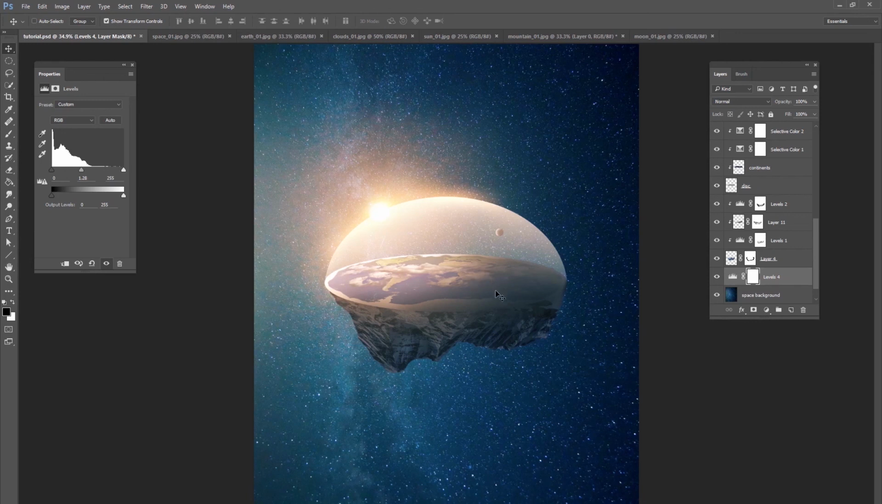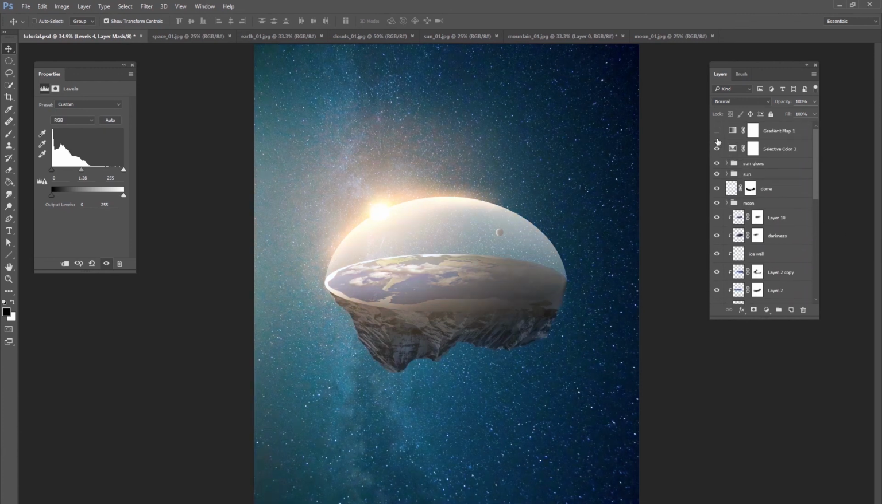But these are overall the basic steps you would do to make a flat Earth. You want to get that disk, put the earth on top of it, make your dome, and then make your bottom part, and then blend the sun and the moon together, and you get some really cool effects like this.